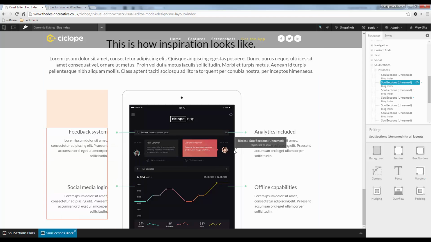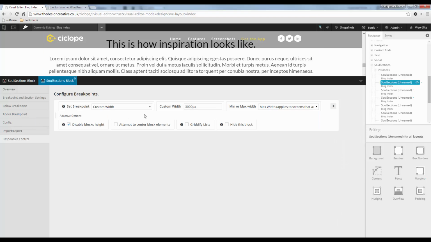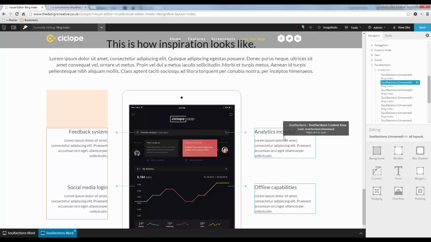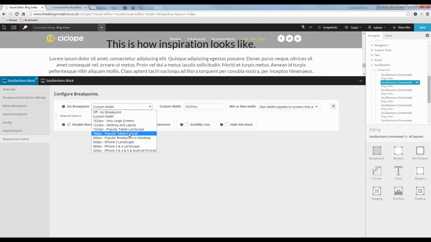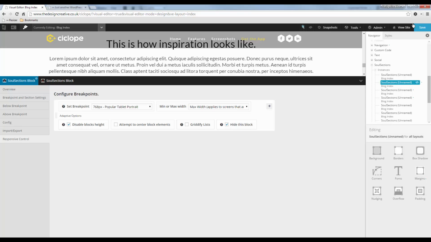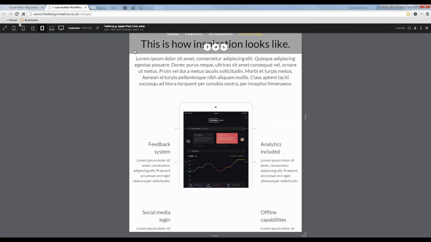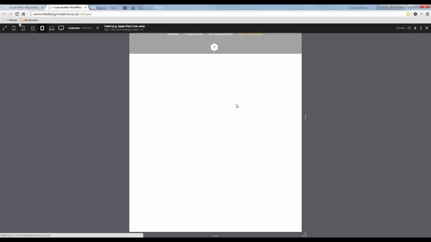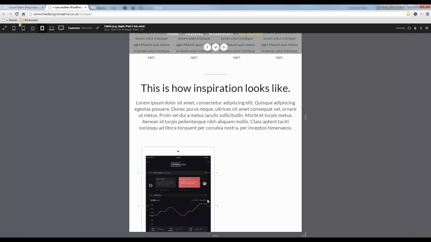So let's open the block options and go to the responsive control section, and let's change this to 768 and hide this block. I'm going to do the same for this section as well. 768, hide this block. Let's press save and refresh, and now we just have this image here.